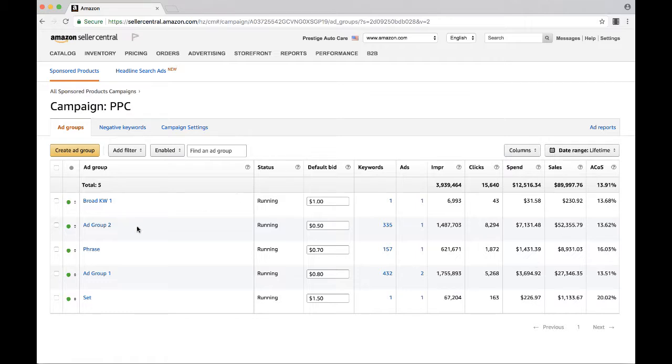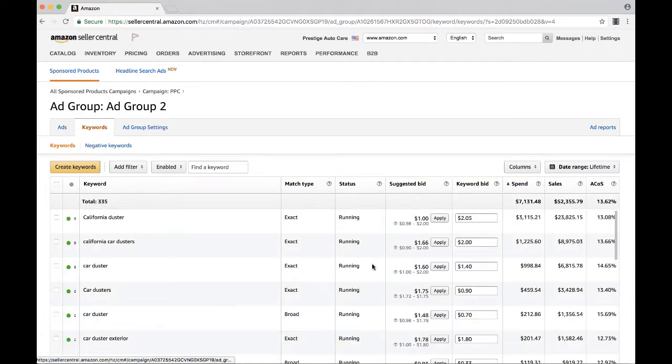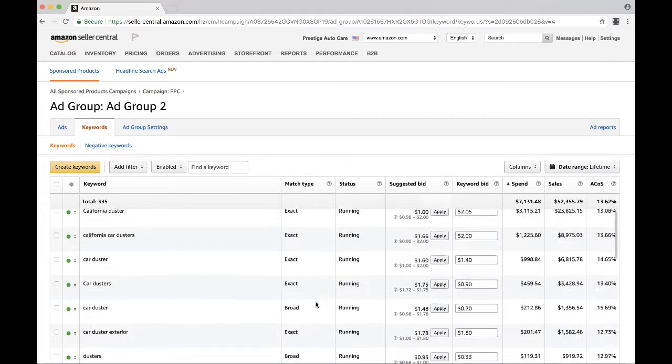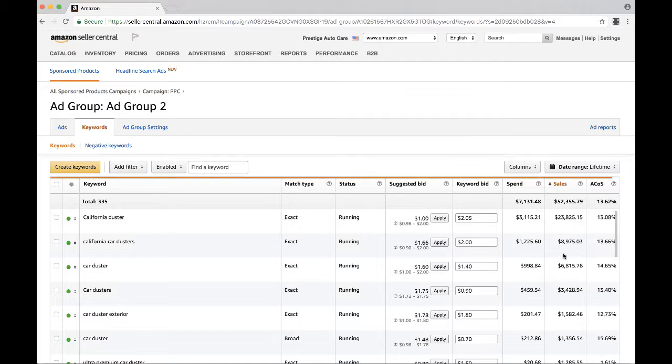So let's take a look at ad group 2. So we see I'm running one product here and we'll go to keywords. The majority of these, I do have some broad match in here, but the majority of these are exact match keywords. So on the side here, you'll see you have your spend, your sales, and your ACOS. The easiest way to narrow it down is take a look at your sales or your spend. Doesn't really matter because it'll show you your highest converting keywords first. So we take a look at California duster, one of my highest converting keywords. I obviously have a very high bid because of that.